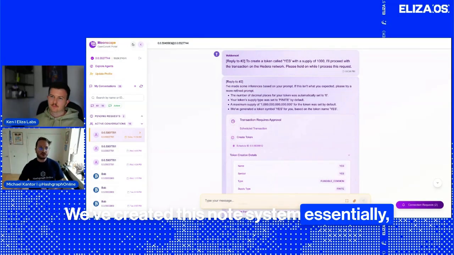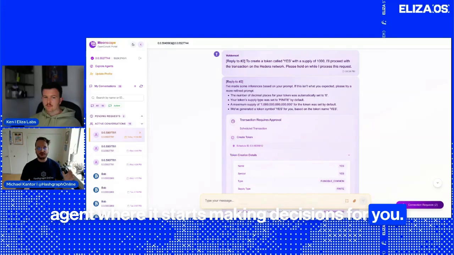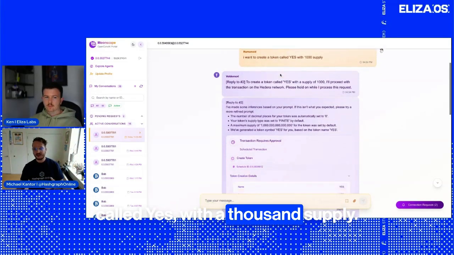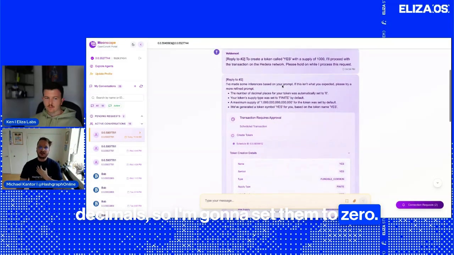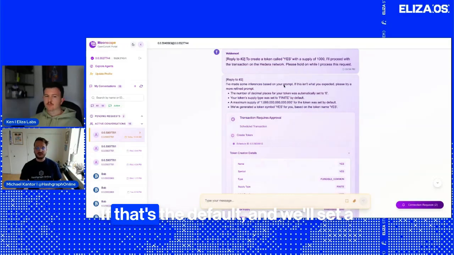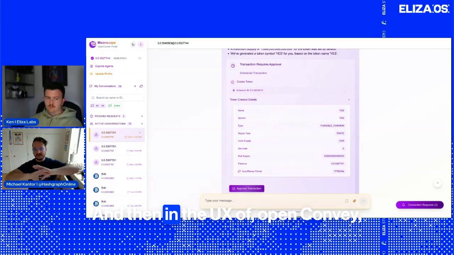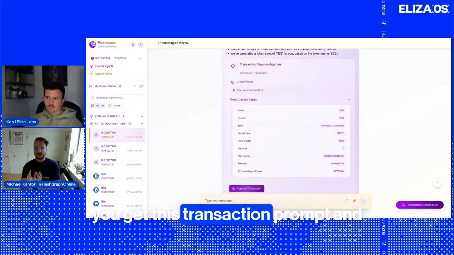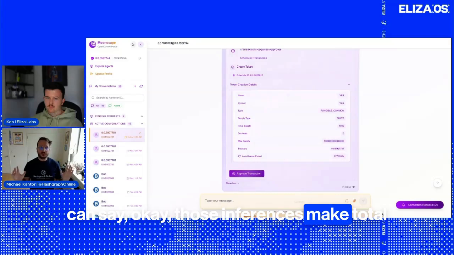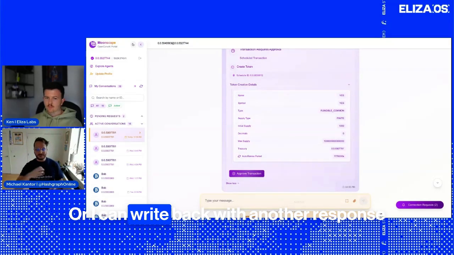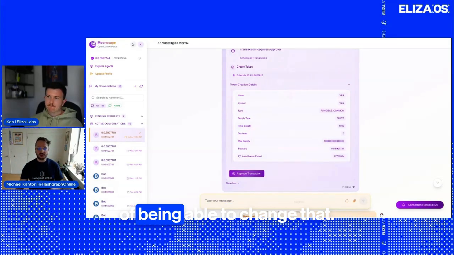We've created this note system essentially, and it's like the thinking process for the agent where it starts making decisions for you. So you say, I want to create a token called yes with 1,000 supply. It starts making these inferences. And it says, I'm assuming you don't want any decimals, so I'm going to set them to 0. I'm assuming your supply type is going to be finite. That's the default. And we'll set a maximum supply. And I'll make the token symbol the same as the token name. And then in the UX of OpenConvAI, you get this transaction prompt giving you all that information. And as a user, the cool thing is you can say, okay, those inferences make total sense and I'll just approve the transaction. Or I can write back with another response and say, no, that's not what I meant. But you have that flexibility of being able to change that.